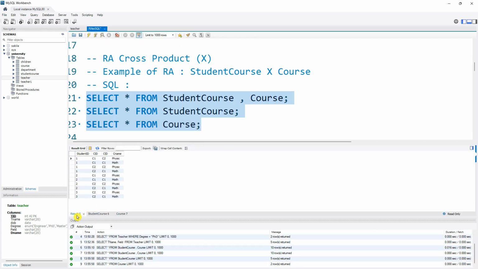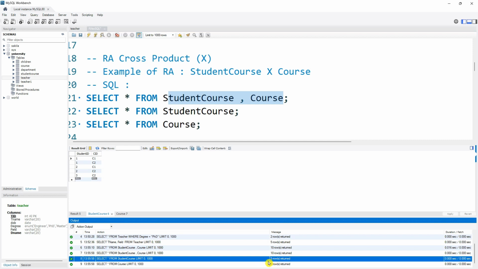So what is the result from the cross product here? Student course, comma, and course. The table we have has 5 rows. We can also check that we have 5 rows returned.